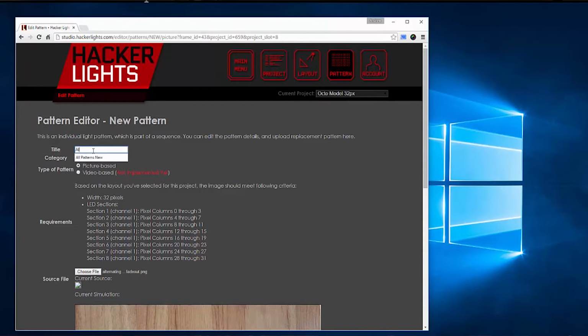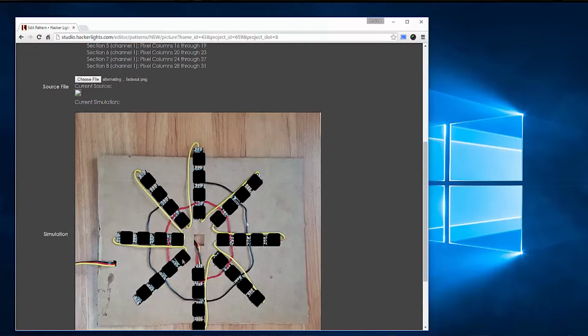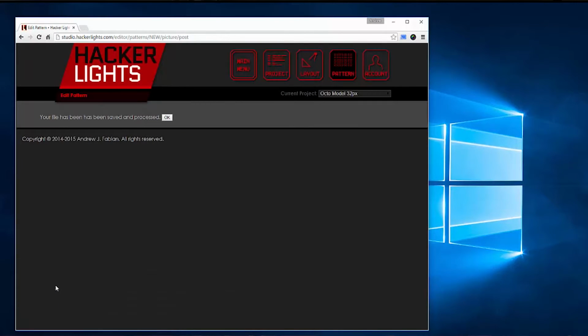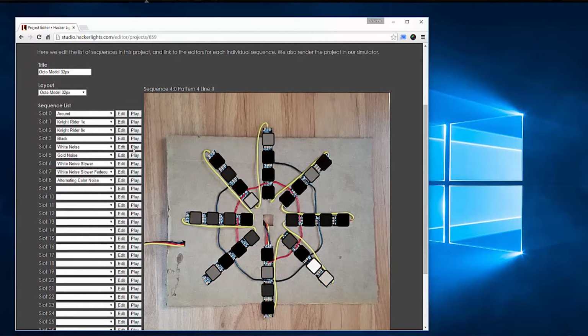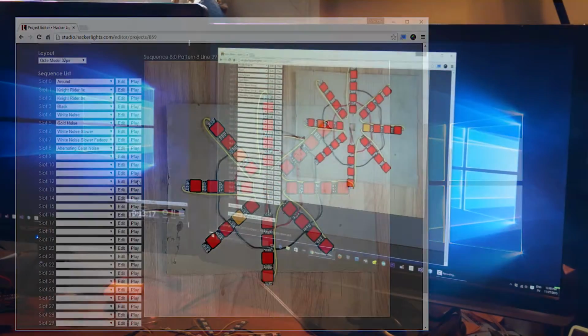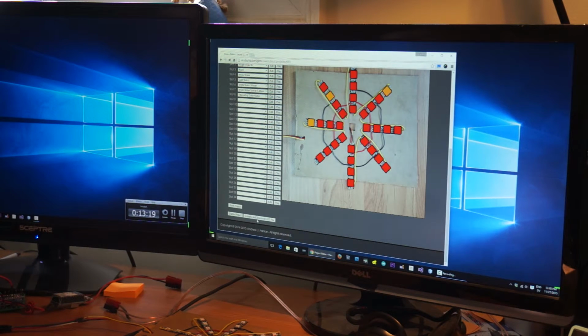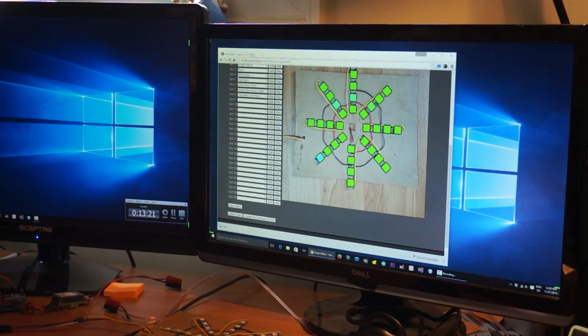This should be the last one. So after this is uploaded, we go back to the simulator for the project, and we should see all of our patterns there. Here's our first file, second file, third file, fourth file, and our fifth file. All that's left to do now is download our LED file and then put it on the HackerLights controller.